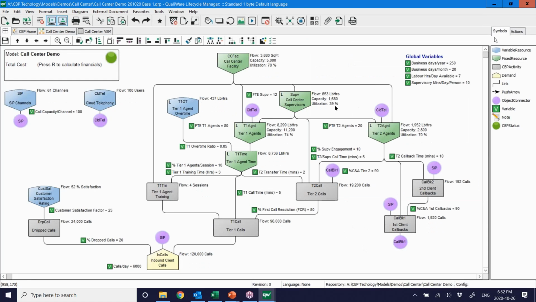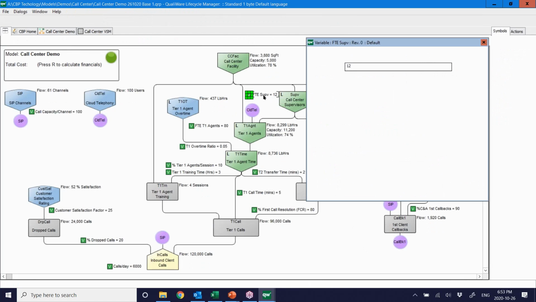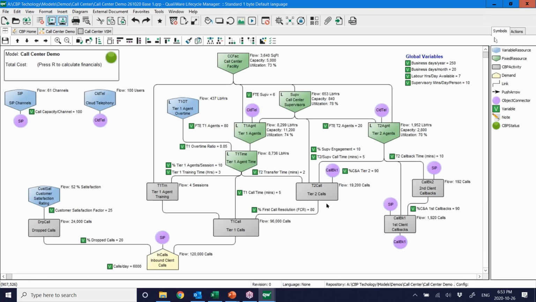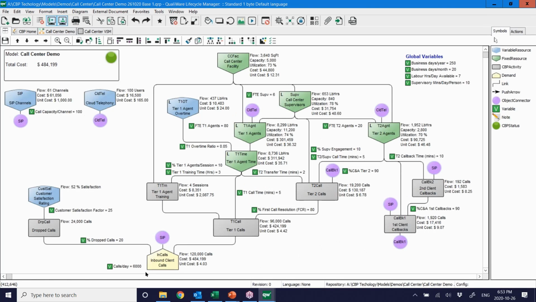I've got the same issue here with my supervisors. I probably don't need that many supervisors. So I could take that down. Let's say I take that down to 6, because I don't have as many people I need to supervise. Plus they're not as engaged in those tier 1 calls. And I recalculate my model, and I can see, okay, yeah, now I'm actually lower in cost because I've done better training. And my unit cost now has gone from $5 down to $4. Now that would have an impact, obviously, if you're in private sector and you're charging a fee or whatever, you would actually see profitability on this as well.